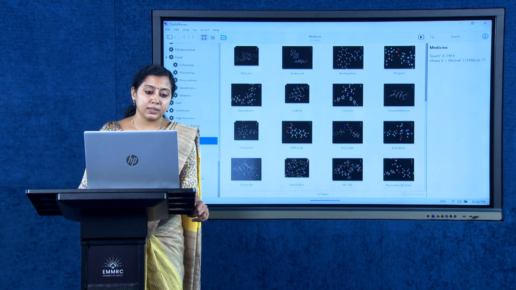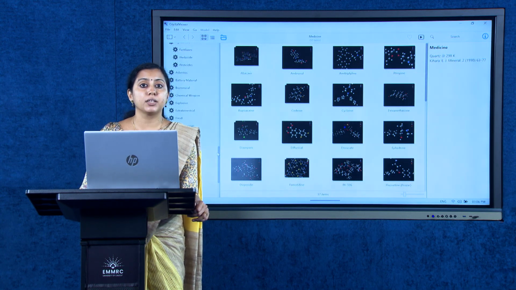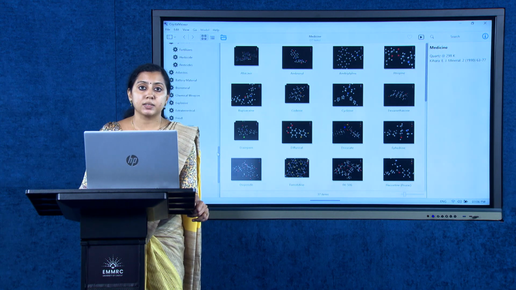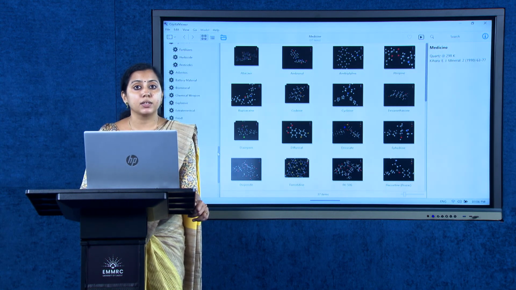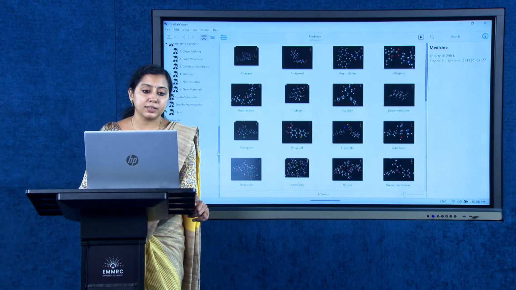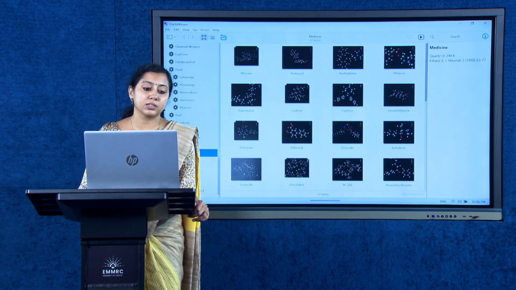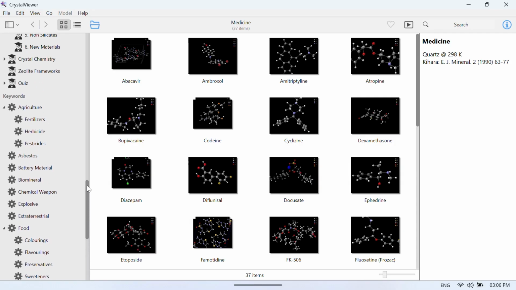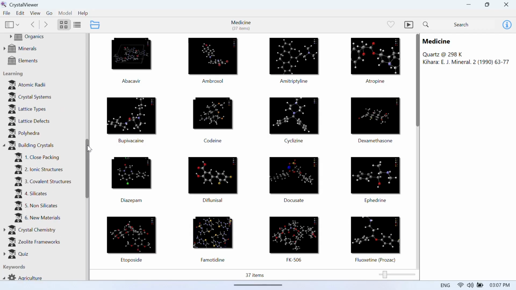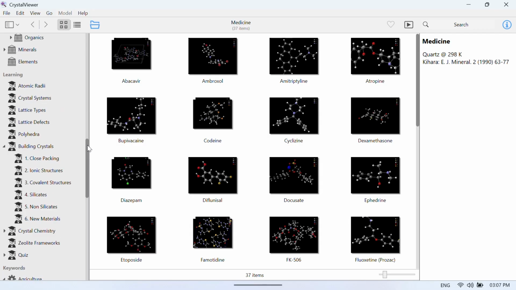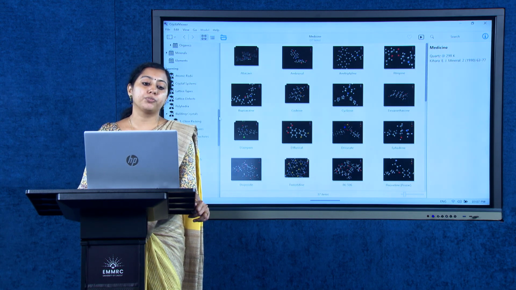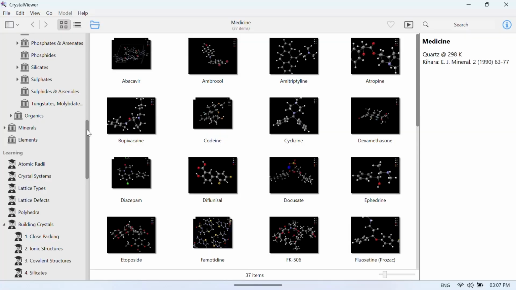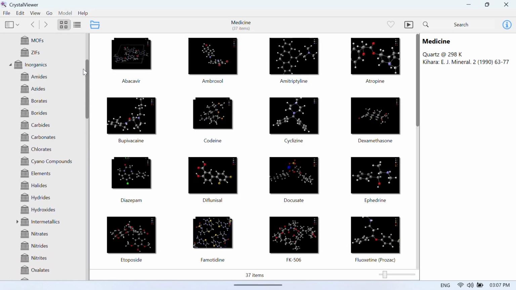So, whether it is in the industrial field, in agriculture, in medicine, as explosives, in food, that is as colorings, flavorings, preservatives, you can see a large variety of crystal structures of almost all compounds that we use in daily life. So, this software is a very good option for understanding and visualizing the crystal structures of different compounds that we commonly use in daily life.